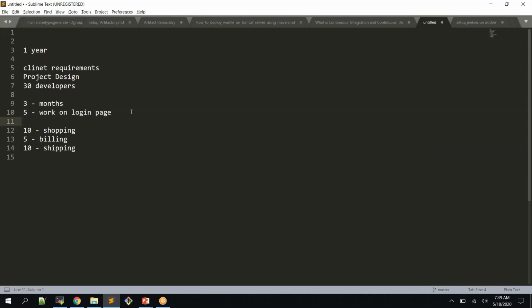Next, after three more months, I will give the shopping page. Okay, so you can go and fetch the inventory and all the information that is there whenever you search with the keywords.